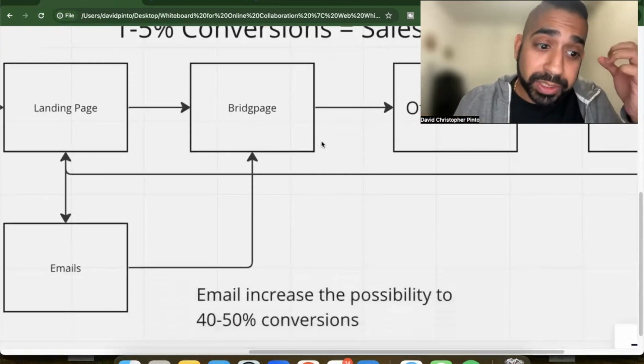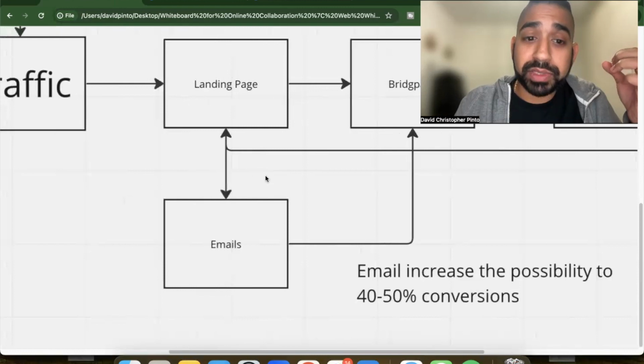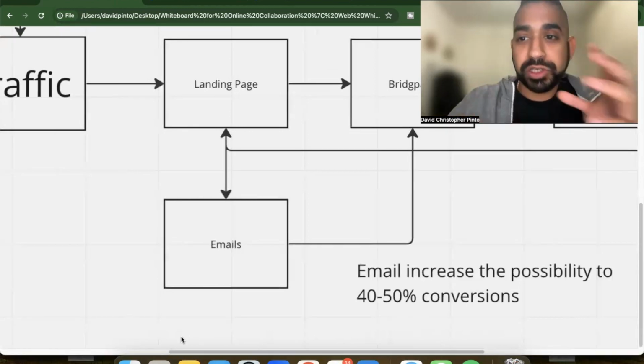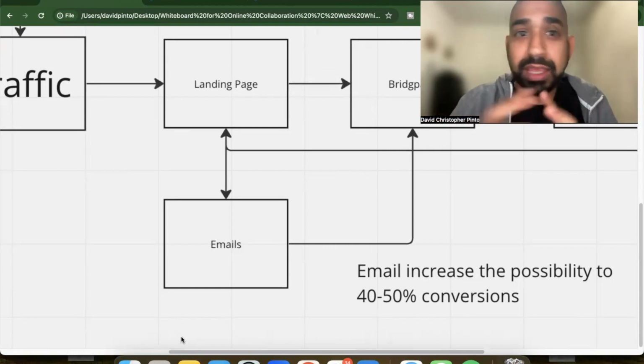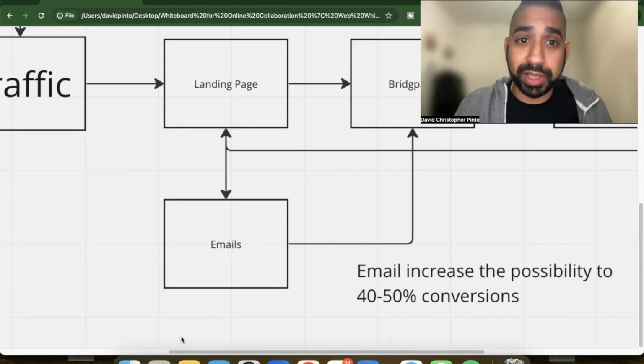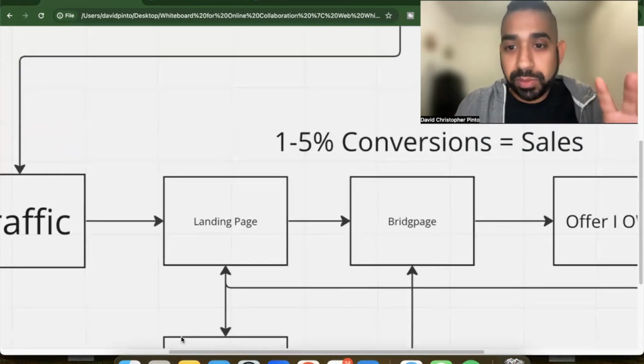Now, let me scroll down and also tell you that at the same time you're collecting an email address, which is then part of another kind of funnel itself, an email funnel, an email campaign that you're building. But we're not going to be talking about that today. We're specifically going to be talking about this funnel.